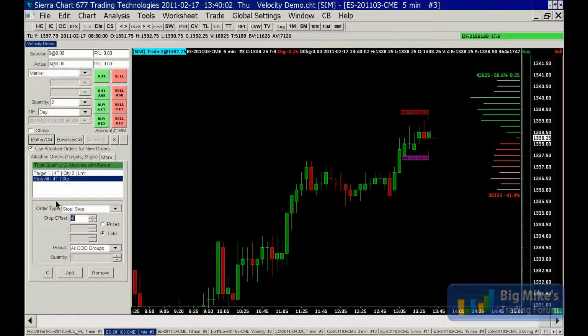Okay, so that's pretty easy. You just use the up and down arrows to change the number of ticks. You notice this one says all OCO groups. That means it's like a common stop in case there are multiple targets.